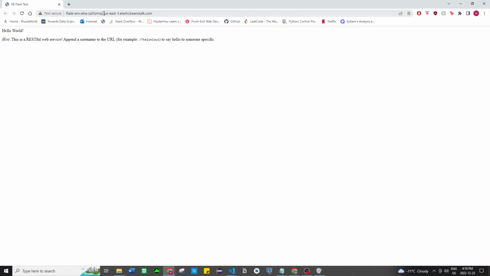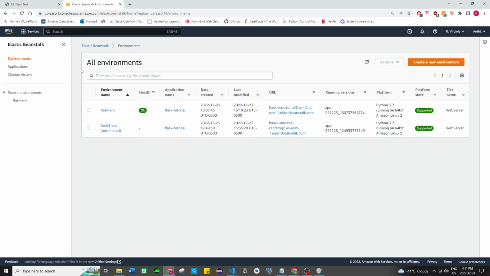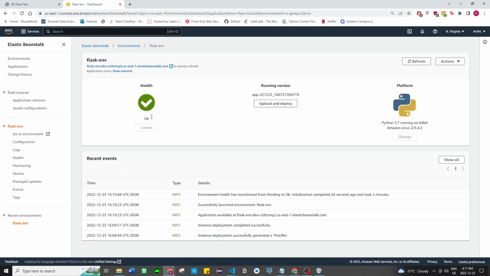Now we get this URL that Elastic Beanstalk has provided for us and it is now hosted here. You can also check it in your AWS console. If you navigate to services and then find Elastic Beanstalk, it'll bring you to this page, and then you just click on environment, and right here is the environment that we've created with our application name Flask tutorial, and you can see that it's all healthy.